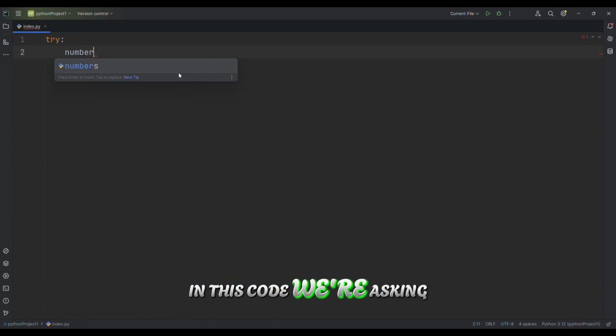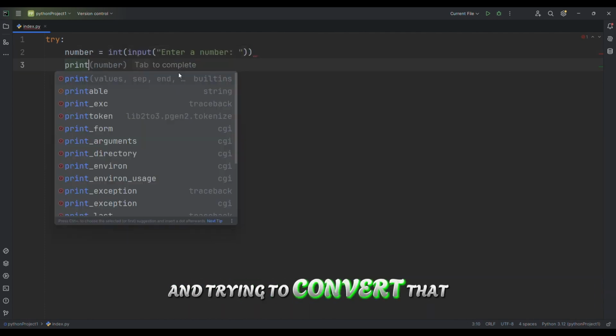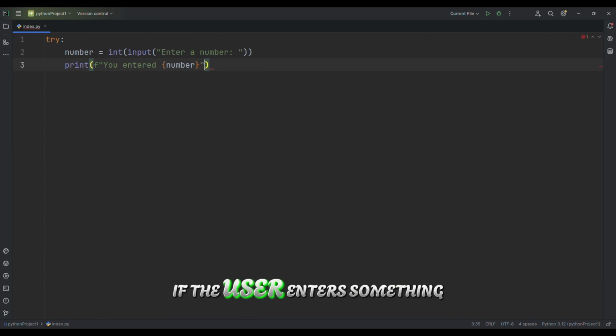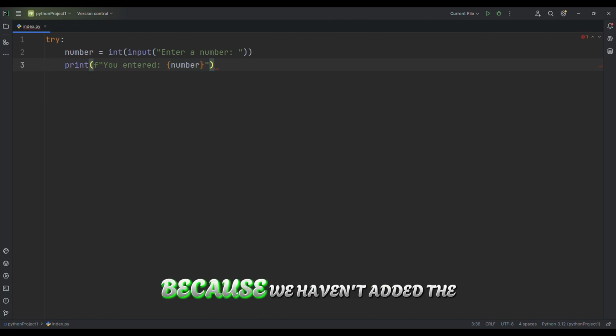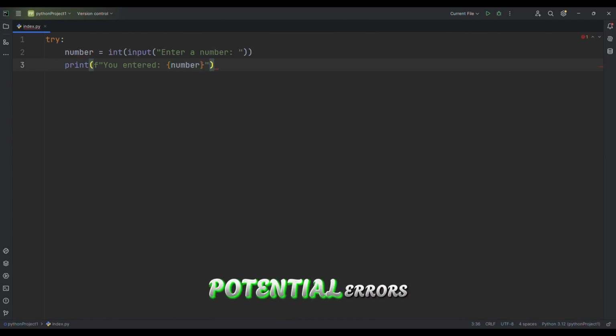In this code, we're asking the user to input a number and trying to convert that input into an integer. If the user enters something that isn't a valid number, such as hello, Python will raise a ValueError. I'm unable to run the program just yet because we haven't added the except block to handle any potential errors. So, let me go ahead and add that now.